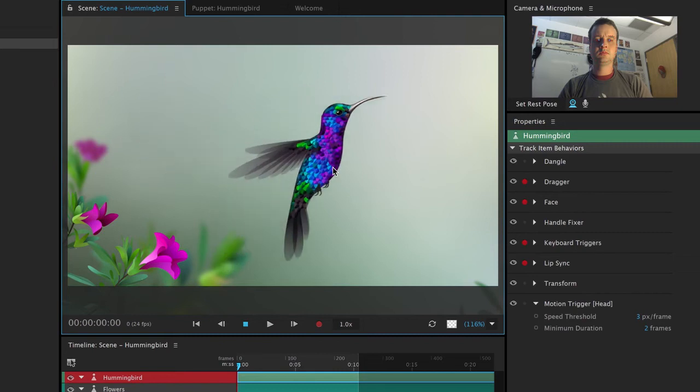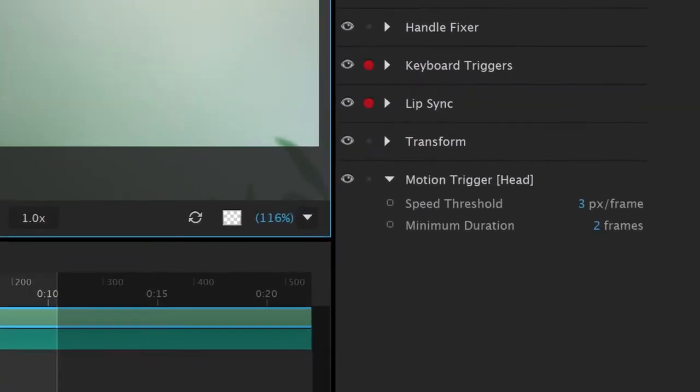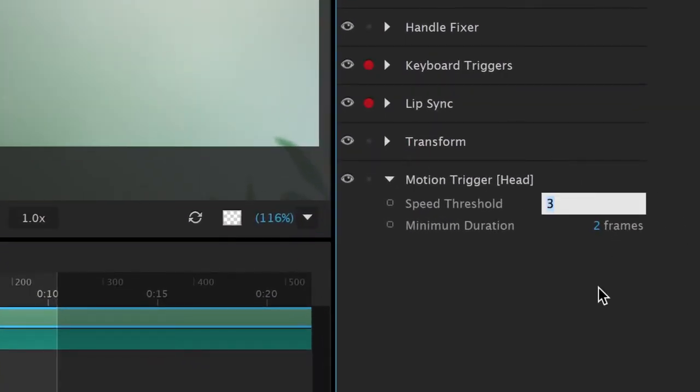If we look at the properties panel on the right, we can adjust the motion trigger parameters. A higher speed threshold means the bird would have to move faster to trigger the views, while a higher minimum duration means the views will show up for at least that many frames.